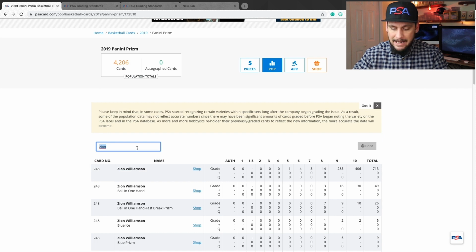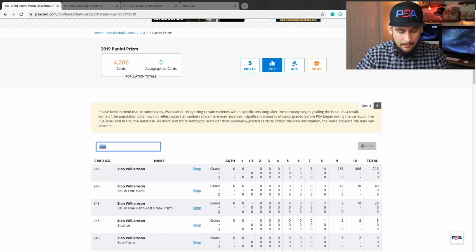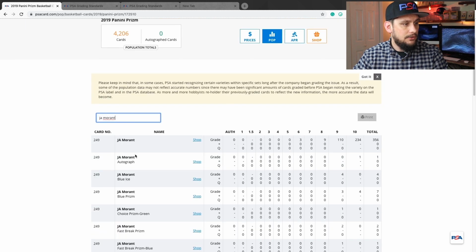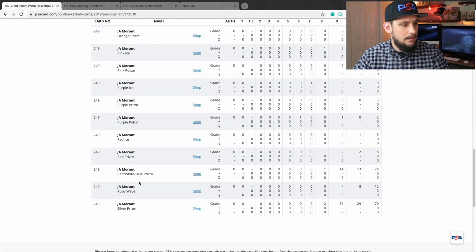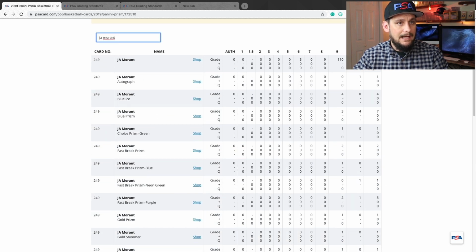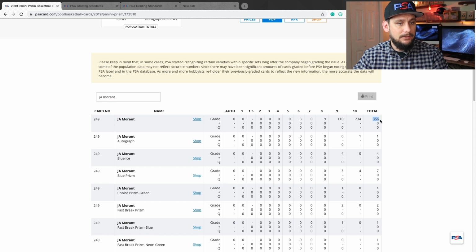So make sure to type in the name here. So let's say you want to look up the Ja Morant rookie cards. And then you got all the Ja Morant right here. See, scroll to the bottom. He has 70 Silver Prisms so far. We've got the red, white, and blue, 28. And then you scroll to the top. He's got 356 base so far. 234 gem mint condition, okay?